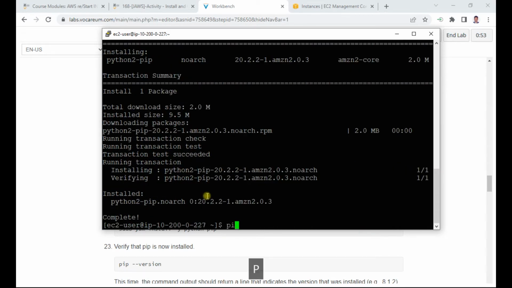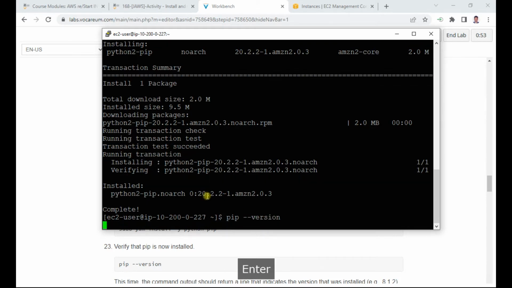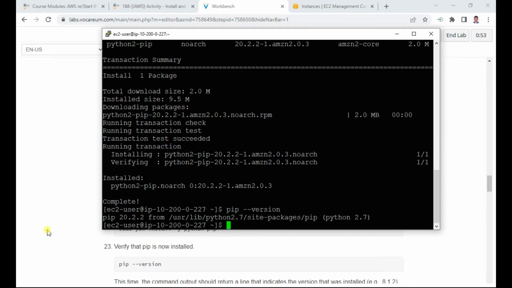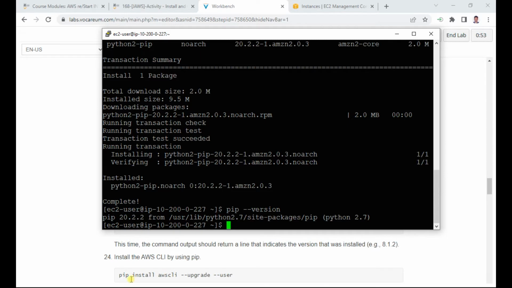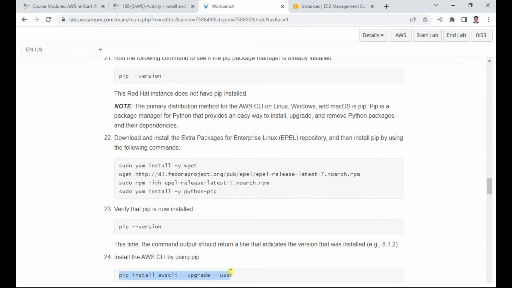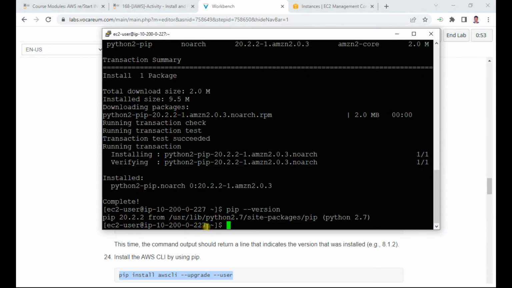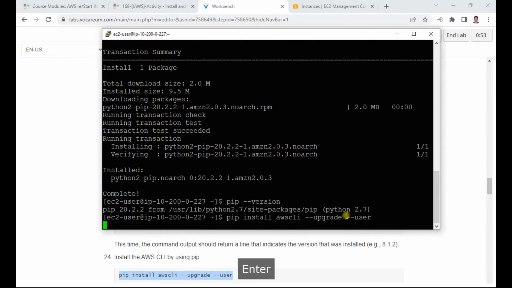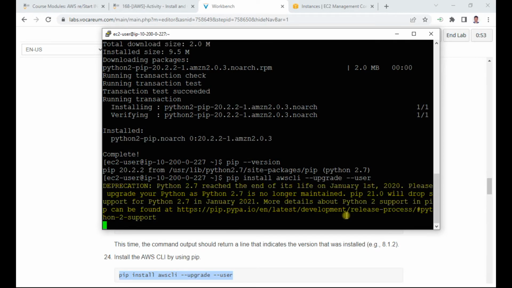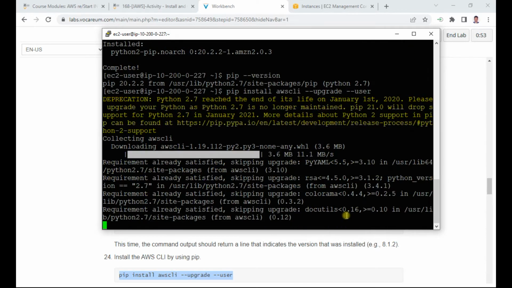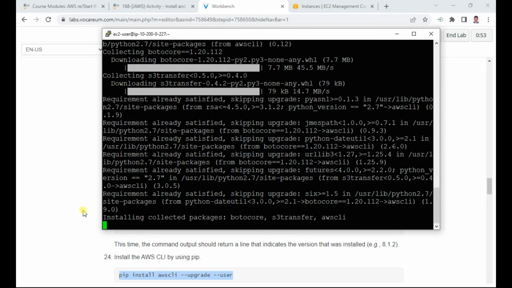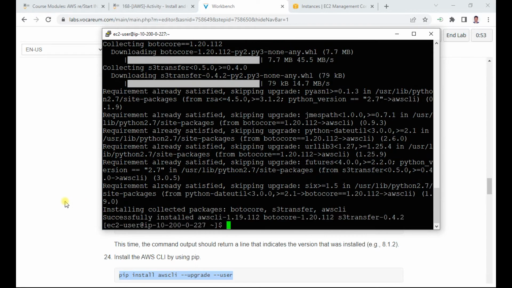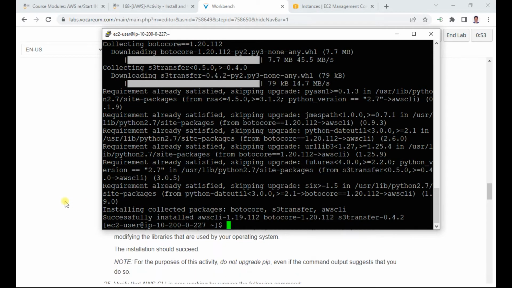Okay, now let us try the pip version. It should display now. It is displaying. So 23 is done. Now 24, we need to install the AWS CLI on this server. Paste this one. Yeah, it is done perfectly.